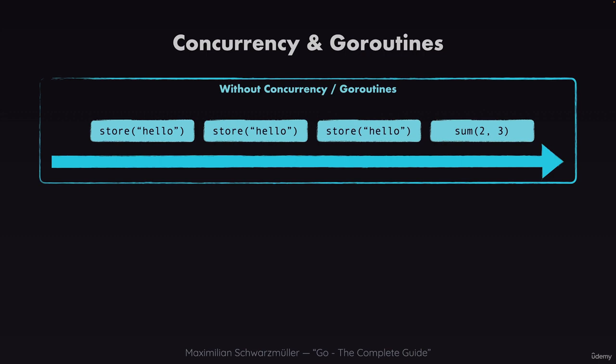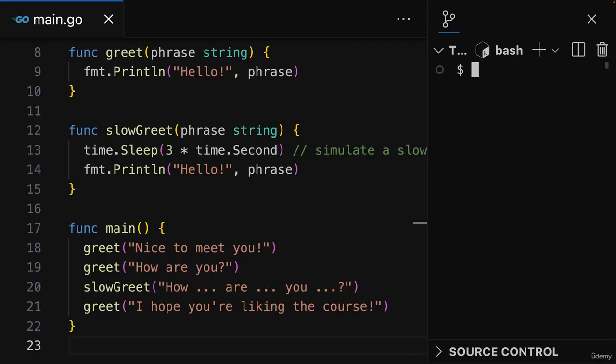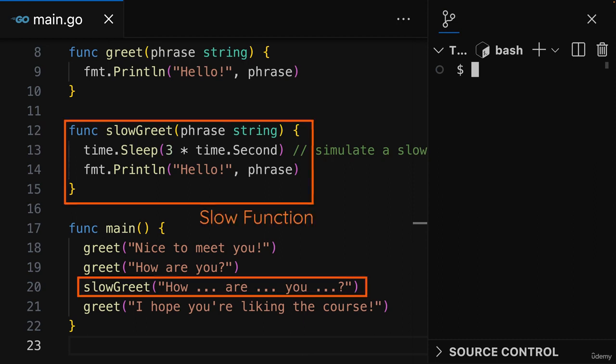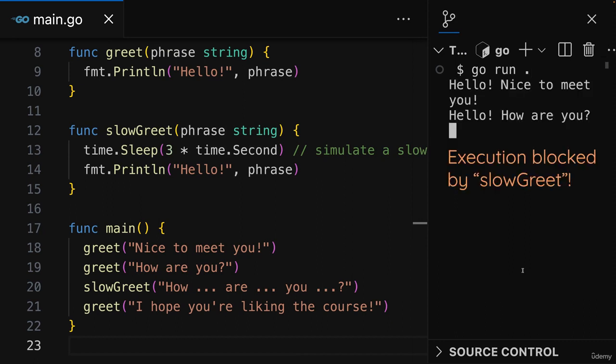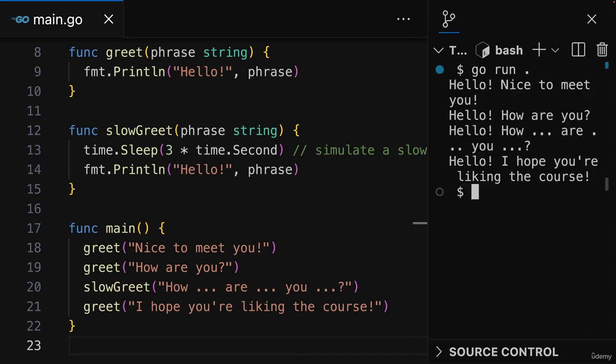So if we have some code where we call the store function 3 times and then the sum function, these functions will be executed after each other. And what's very important here is that the second function will only start after the first function finished, and so on. And therefore, as a result, if one of these functions should take a bit longer, it will block the execution of all subsequent functions, so all function calls that come thereafter, until it's done. And the other code will only execute once that long-taking operation finished.